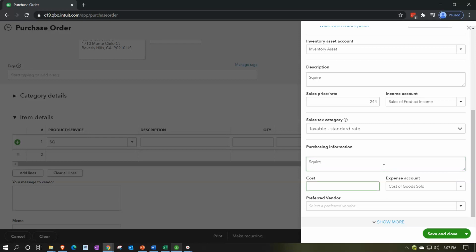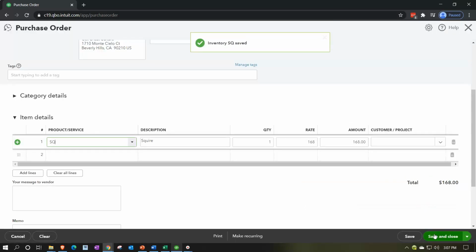The cost is going to be for $168. They cost $168. Cost of goods sold is going to be the expense account when we sell them. That will not be impacted when we make the purchase order, of course, but when we have the invoice or sales receipt, it will. Let's save it. Let's close it. Let's check it out. So save, close. We got the SQ Squire.